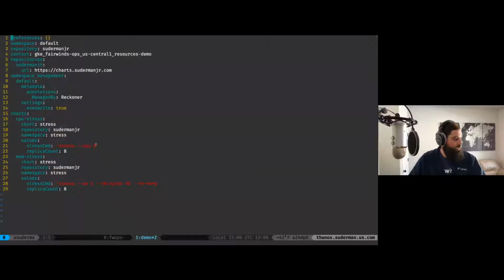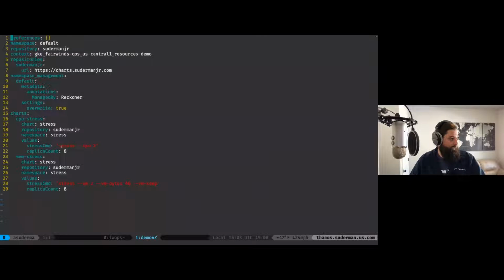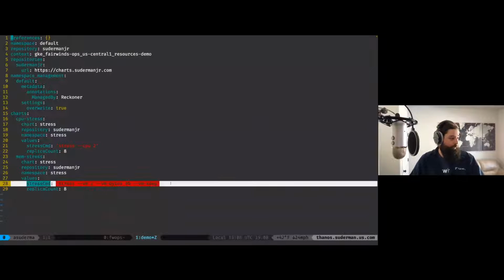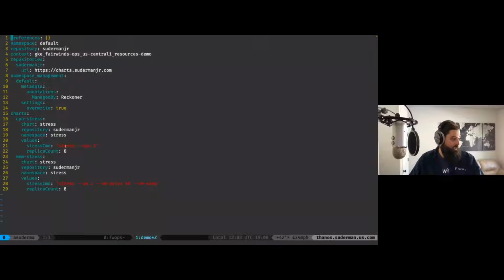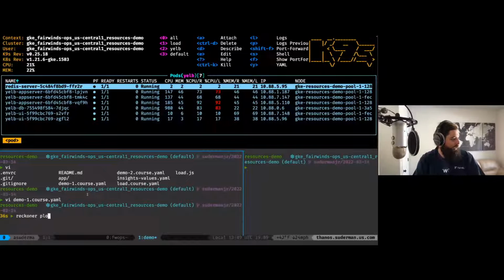But I'm going to launch 2 separate sets of pods into this stress namespace, and they're going to run the Linux program stress. One of them is going to try and consume 2 CPUs, and one of them is going to try to consume 4 gigs of memory. I'm going to run 8 replicas of each of those. And what I'm not going to do is set any resource requests or limits on this stress app. So I'm going to start installing that. I'm going to plot that demo 1 course YAML.